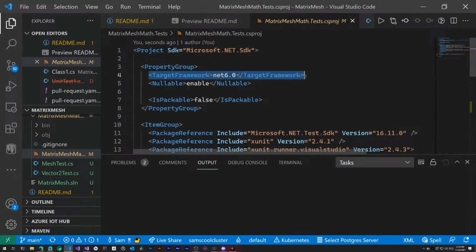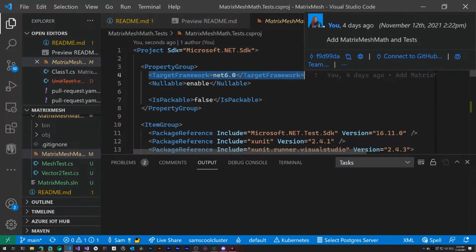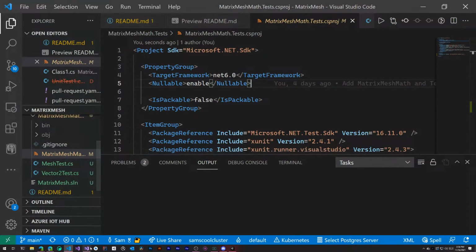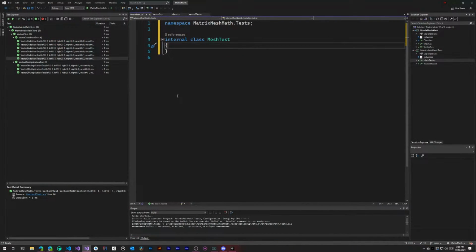You would just look at what the target framework is, and it should say .NET 6. And you should get some information about what you're targeting. So that will tell you that you're targeting .NET 6. If it says .NET 5 or something else, you probably don't have access to this. Anyway, let's do a mesh test.